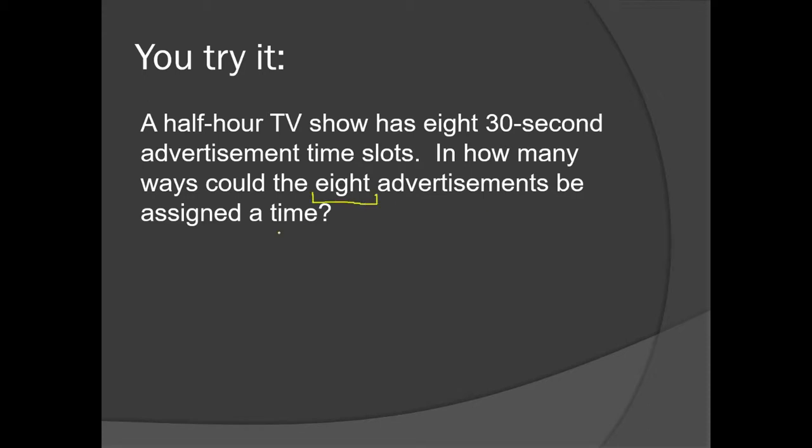There's 8 advertisements we have to arrange, and we know that the number of ways to arrange 8 objects is 8 factorial, which is 40,320 ways to assign time. So, some questions might require us to use the fundamental counting principle, but for questions where we're arranging a bunch of distinct objects, we can now use factorial to make our life easier.